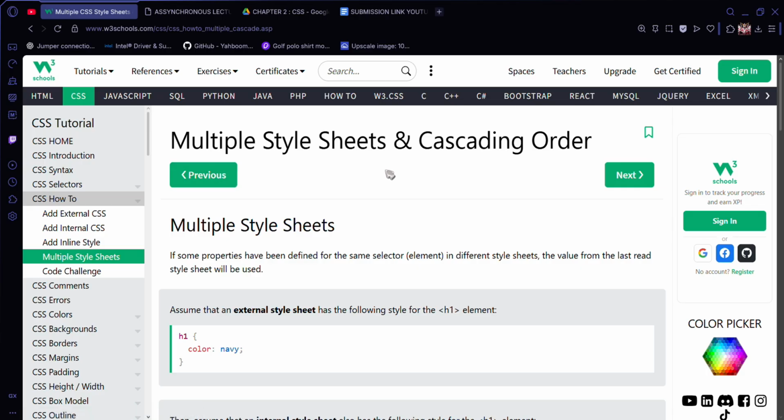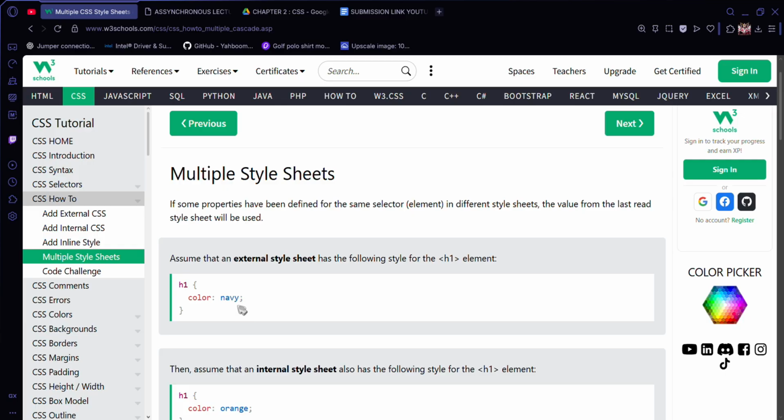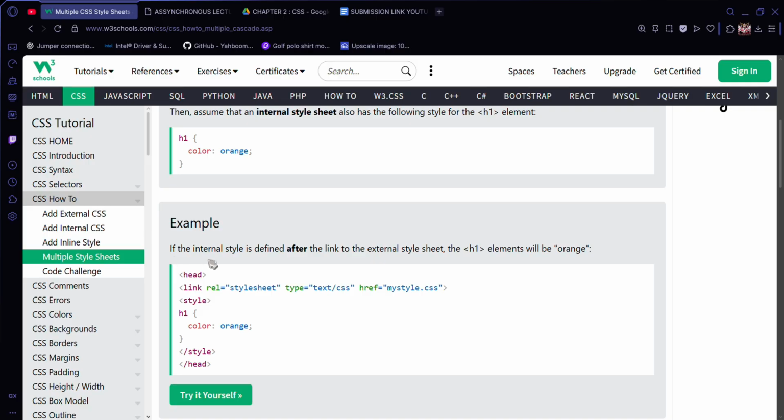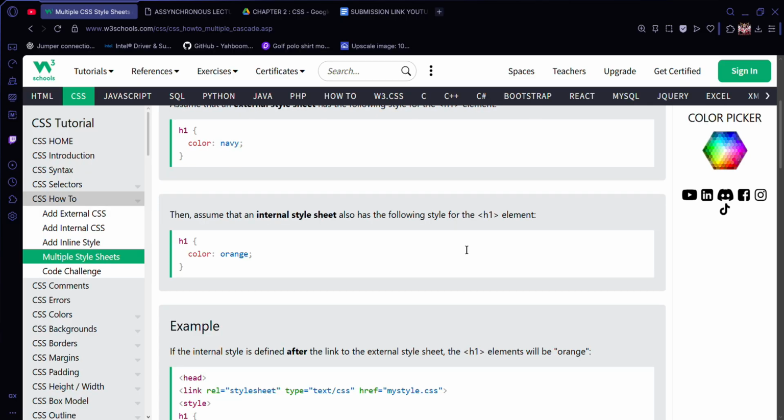So next is multiple style sheets and cascading order. For multiple style sheets, if some properties have been defined for the same selector, which is the element, in different style sheets, the value from the last read style sheet will be used. Assume that in the external style sheet we use the color navy, and in the internal style sheet we use the orange color. For the example, if the internal style is defined after the link to the external style sheet, the h1 element will be orange. We will use the latest internal style.